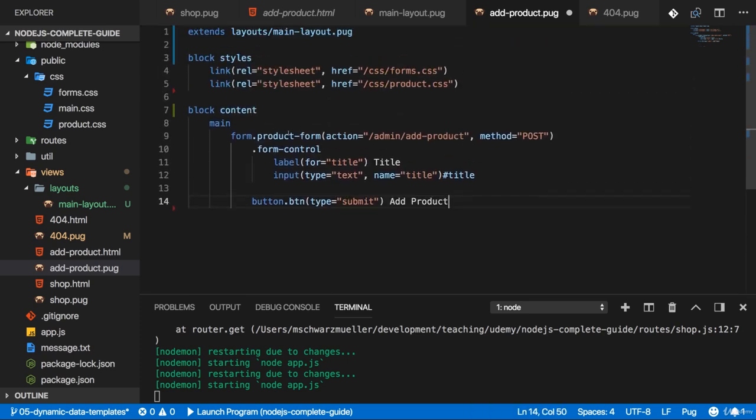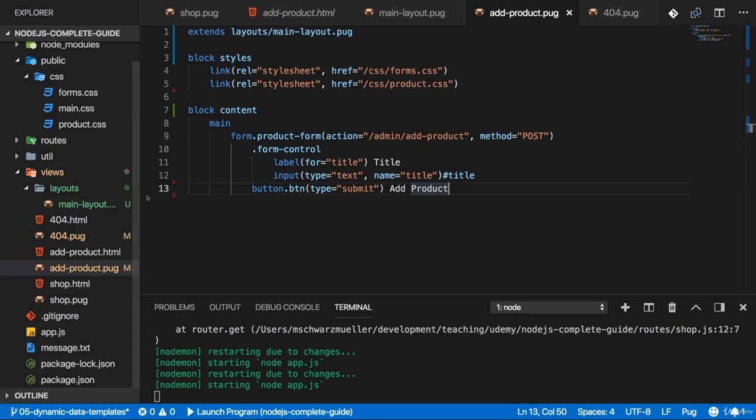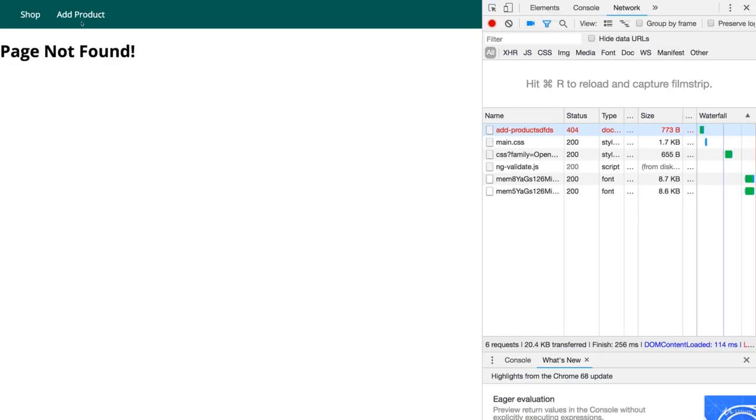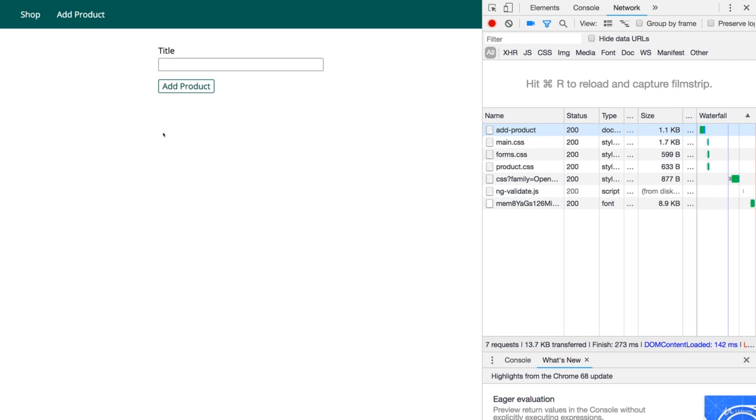And we should now have a file that does extend our layout, and therefore still looks the way it looked before, but now it uses this way more concise approach, which also ensures that if we ever change something to the layout, we don't have to change it in all the files, but only in that main layout file, and the other files, since they're extended, will automatically get it. So let's save this. Let's go to add product, and this looks good.